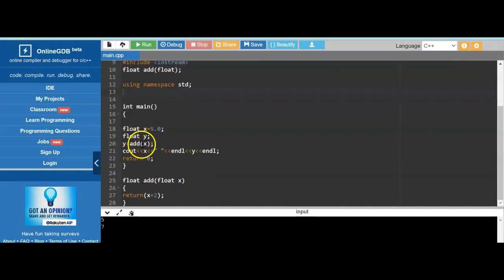This time when the function is called, it goes here and the value is stored in y. So when the values are displayed, x is displayed, that is 5 already, and the y value is the output of that function's return value, that is x plus 2, that is 5 plus 2, 7. So this time it will display 5 and 7.